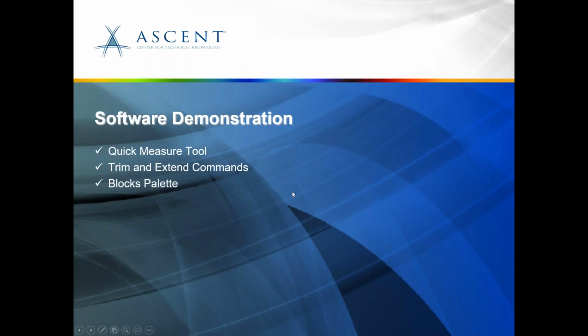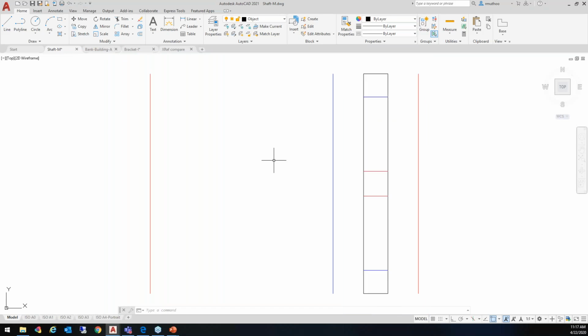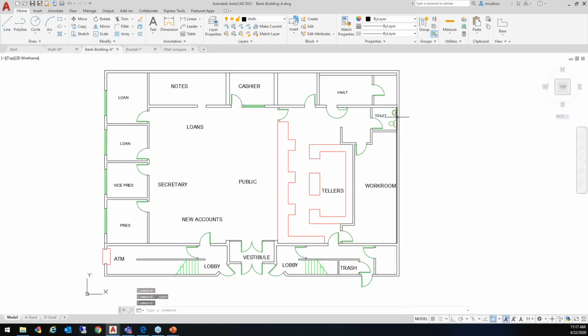Now we'll get into the software demonstration of the quick measure tool that we talked about, the trim and extend command, and the blocks palette. So let me bring up the software screen for you guys, and I'll demonstrate all those three different features. Let's start with the quick measure tool first, and I'll get into this drawing so that it's easier to show. It is available in the Home tab and the Utilities panel.